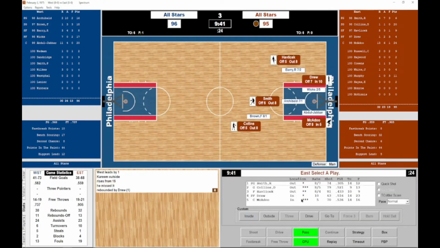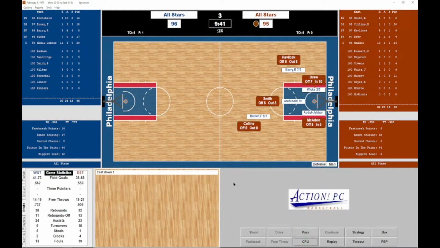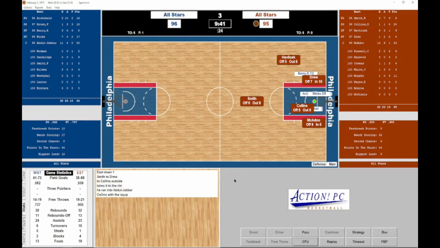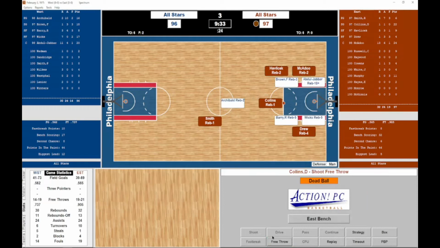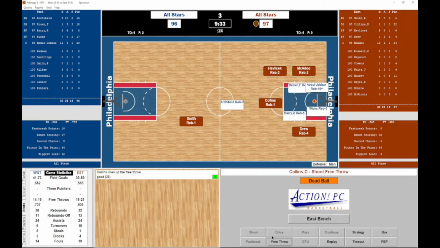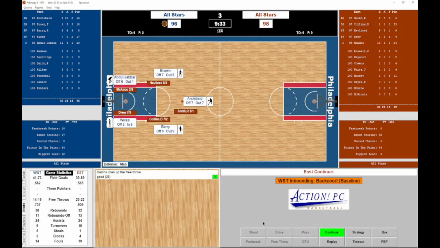A missed basket for Kareem. A rebound for John Drew of the Atlanta Hawks. And we'll look to Doug Collins. Collins, C-O-L-L-I-N-S. Contact. And he gets another basket. Kareem bumped into him. He'll get the foul, his first, and the team's second. Collins shooting for the three-point play and getting it. 98-96. The East is now in the lead. 9:33.